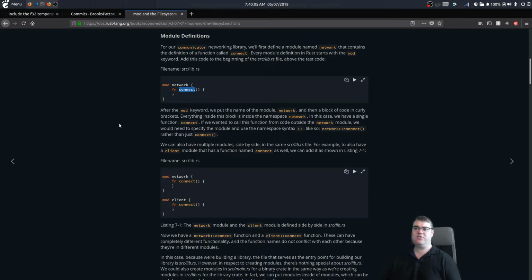All right, after the mod keyword, we put the name of the module, network, and then a block of code in curly brackets. Everything inside this block is inside the namespace network. In this case, we have a single function, connect. If we wanted to call this function from code outside the network module, we would need to specify the module and use the namespace syntax ::, like so, network::connect, rather than just connect.